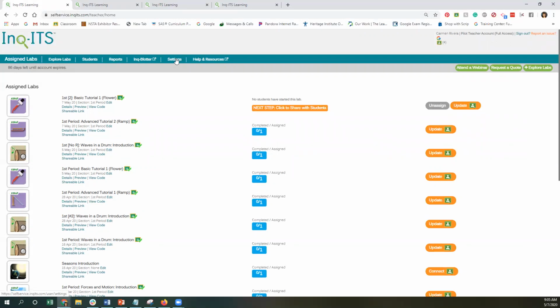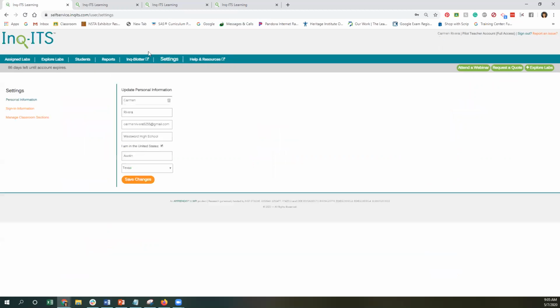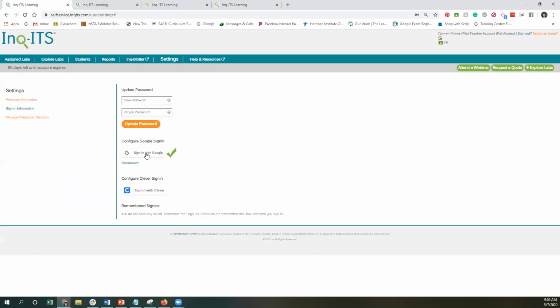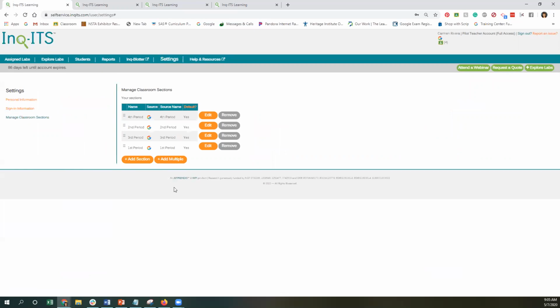And then settings: if you needed to change any information for yourself, you would do that here. You could also, maybe you wanted to connect to Google and to Clever, you could do that here. And then you could manage your classroom sections here, add sections, etc.